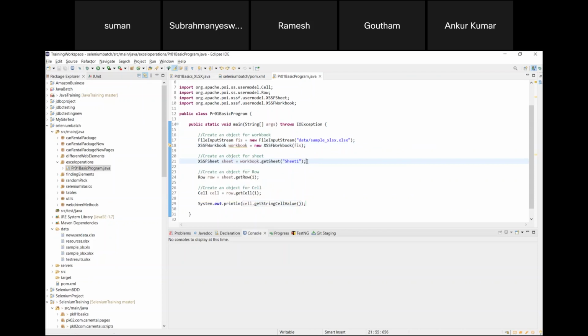Once we get access to the sheet, we are getting access to the particular row. Using the Row class, we are creating an object for this row using the sheet object, sheet dot getRow of the row number. Then we are creating an object for the particular cell within this row using row dot getCell of that cell number. Based on whether the cell is numeric, boolean, string or date, we have different methods to read the data. Since this is a string value, we are using cell dot getStringCellValue. Now let me run this one.